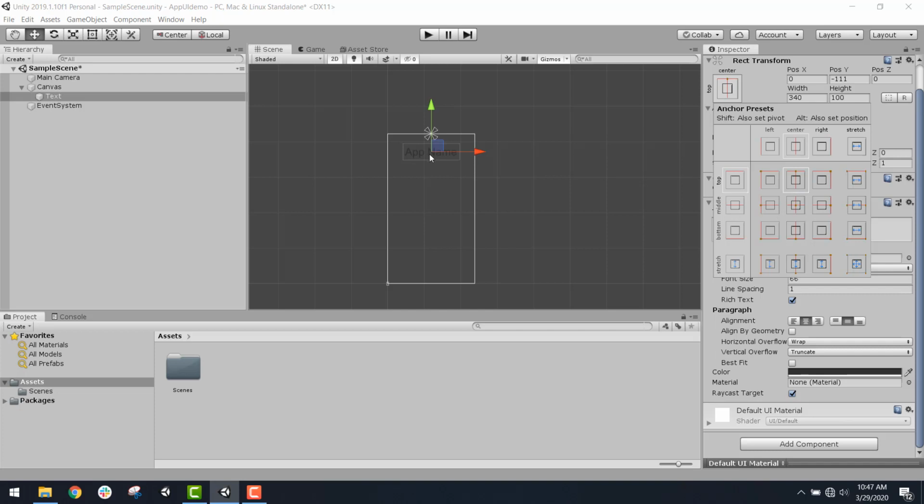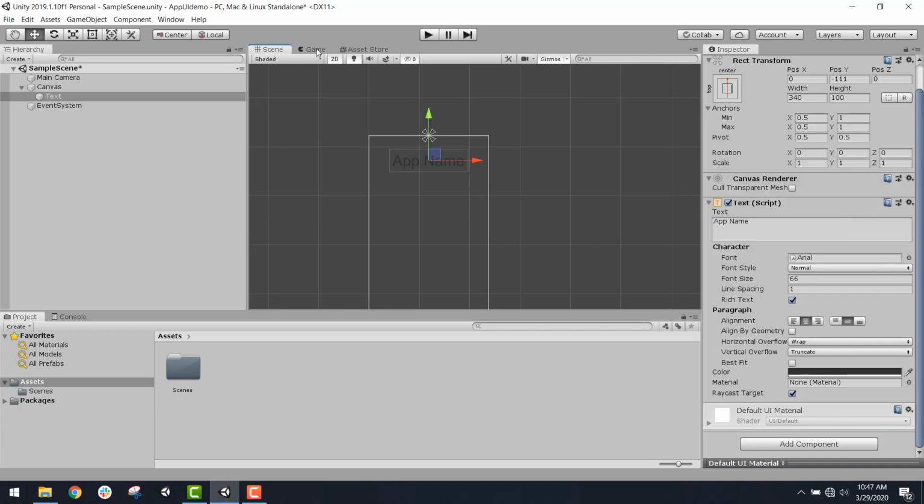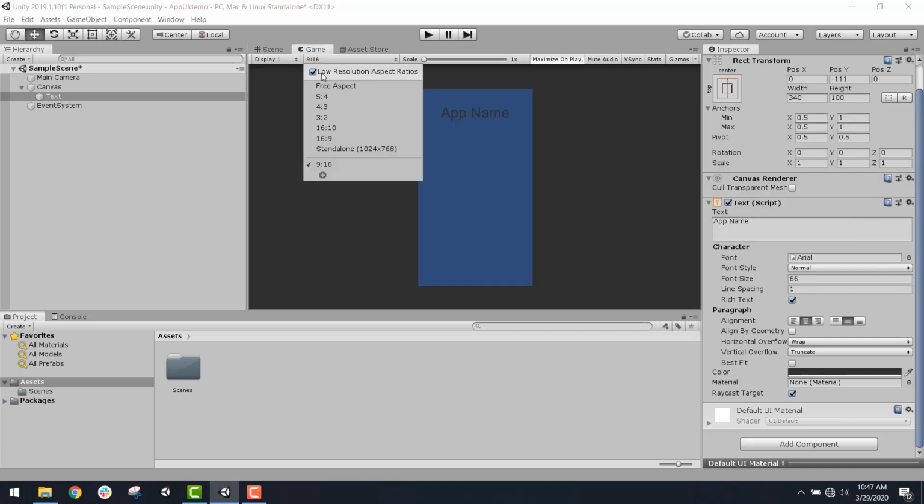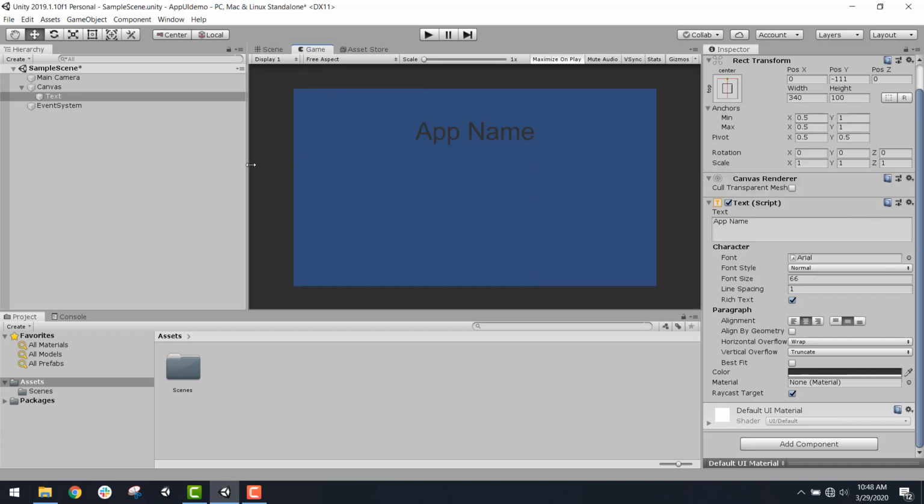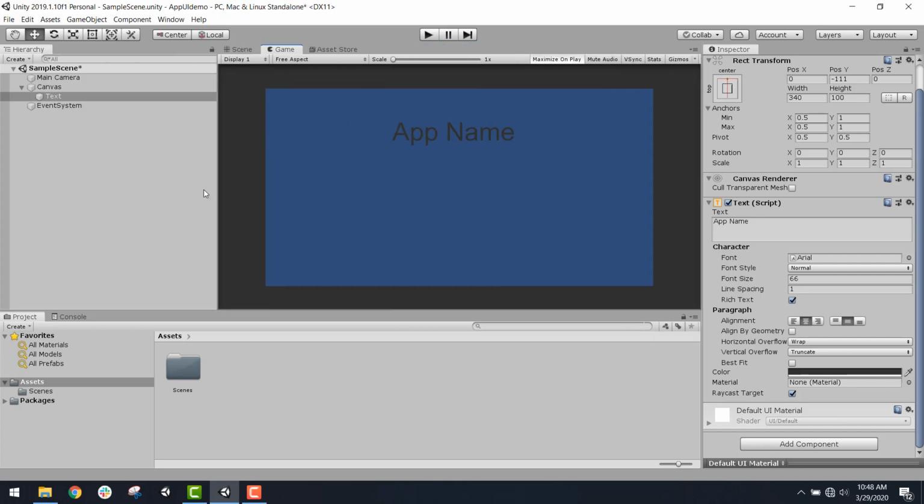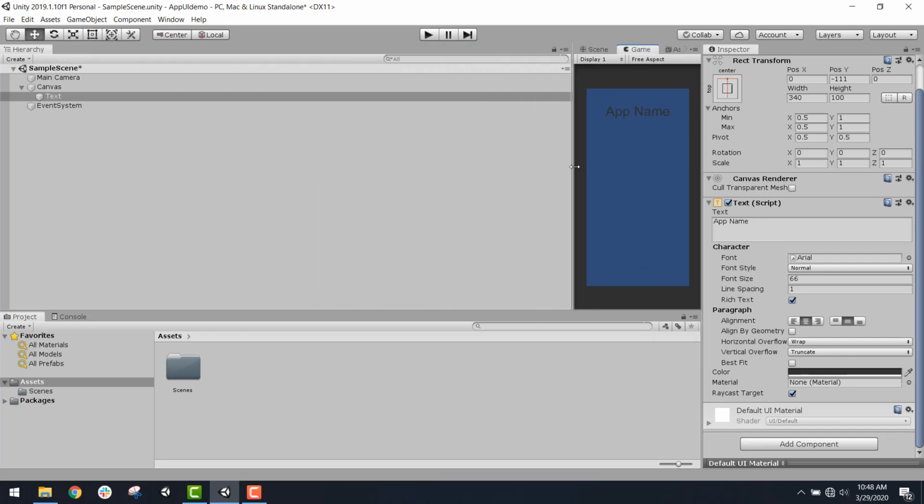So now I have it bound to the top of the screen, and you can see that with the little X arrows here. Now if I were to go back and change to free aspect ratio, now I can see that no matter what screen size I'm using, the text always appears in that top portion of the screen. So this is exactly how I want that to work.